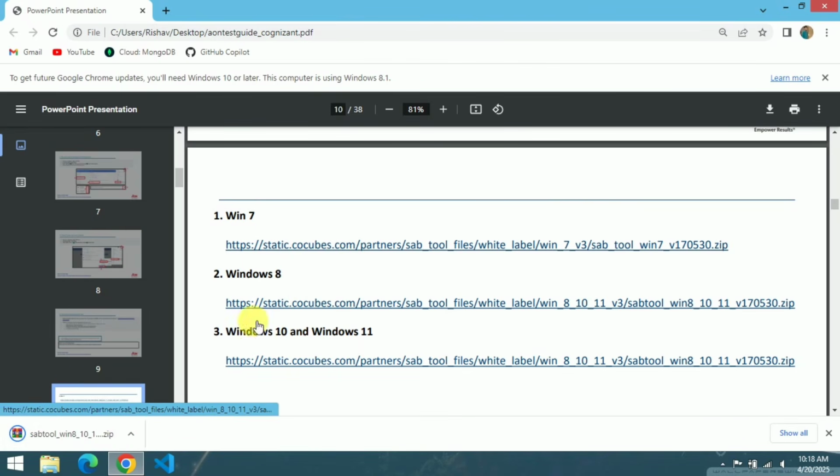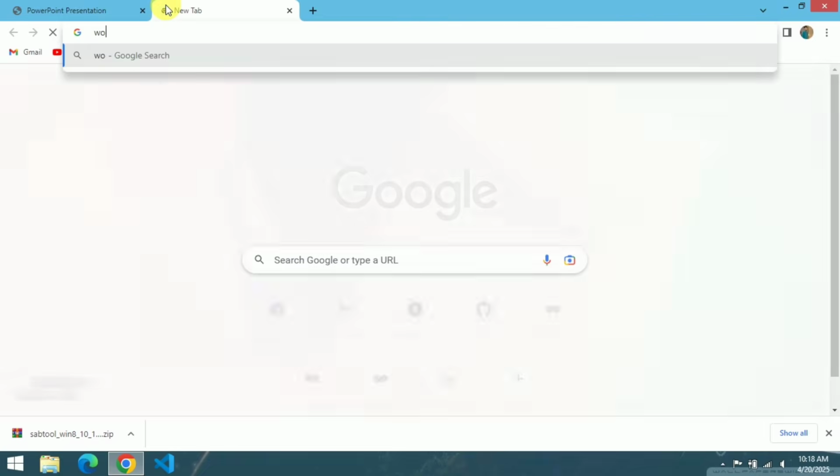So you just need to click on this link. For me it's Windows 8, so I will click on the Windows 8 link and this zip file will be downloaded. But in some Windows 7 and Windows 8 systems, the zip file or compressed file is not opened by default. In Windows 10 and 11 it will be supported, but I'm not sure that it will be supported in Windows 7 and Windows 8.